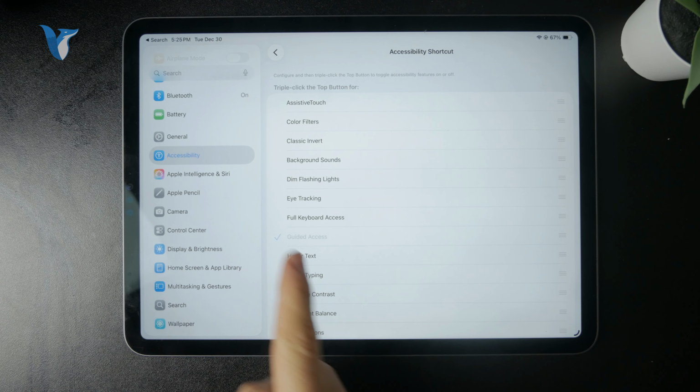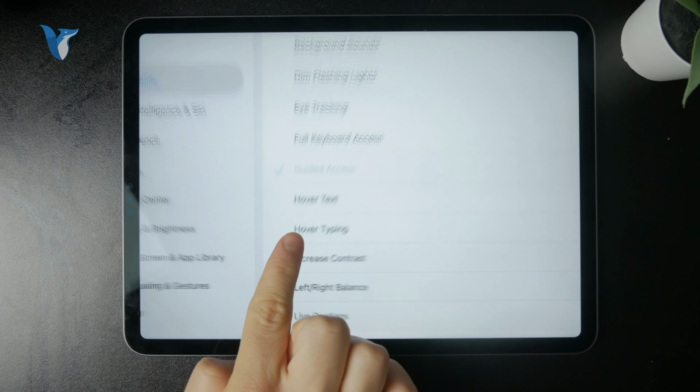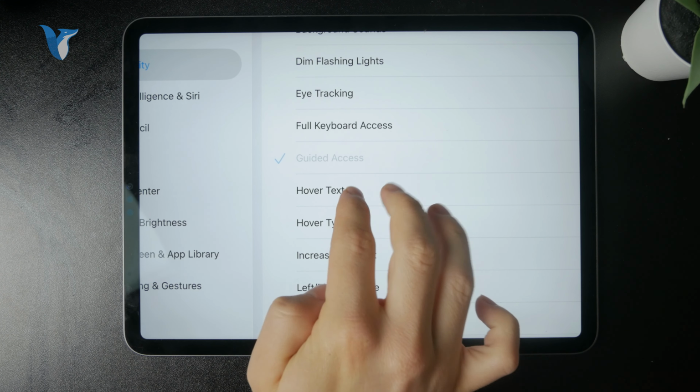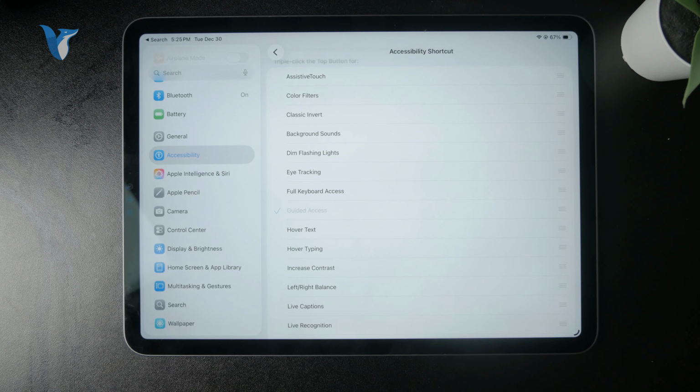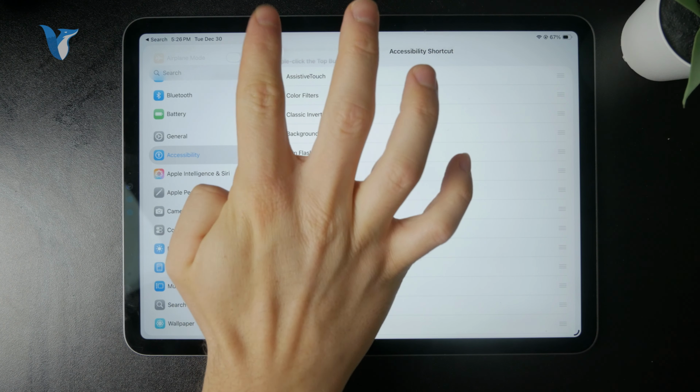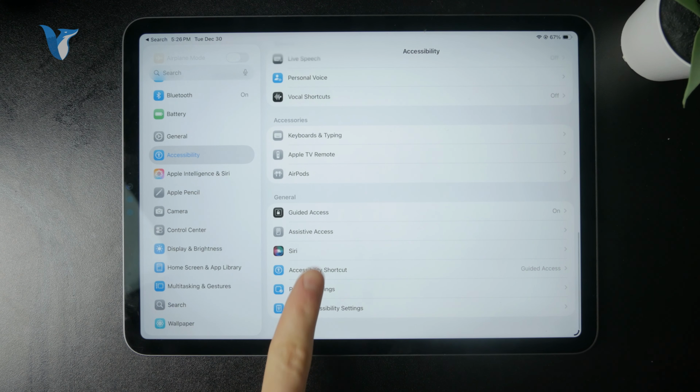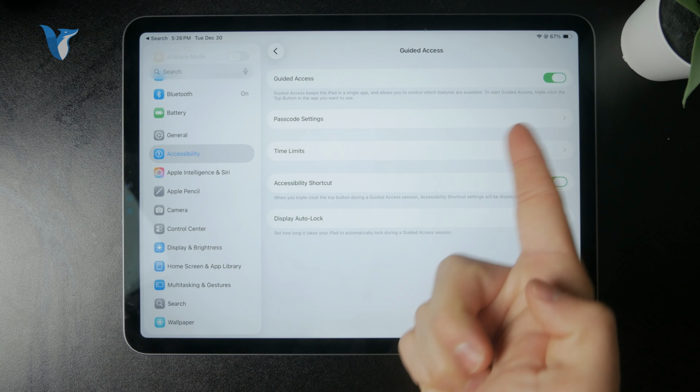But the guided access may not be automatically, or it may not even be clickable, right? You cannot really turn it off in here. Instead, you have to come back, and that's why I mentioned the guided access before, because you have to go specifically right here and turn it off from this page.